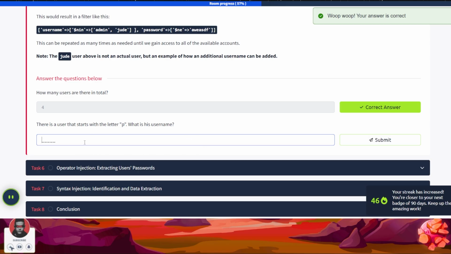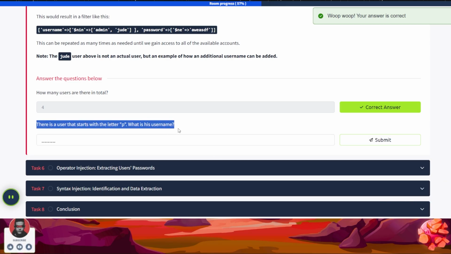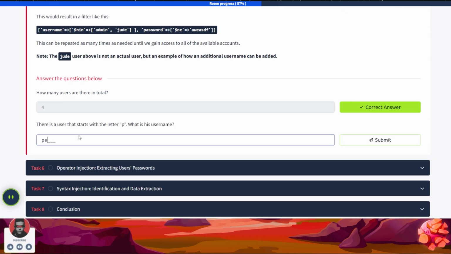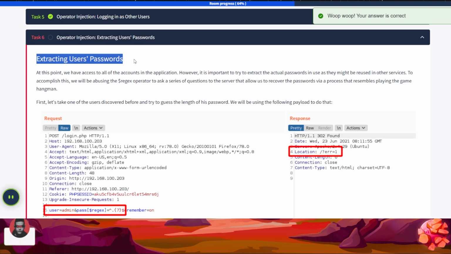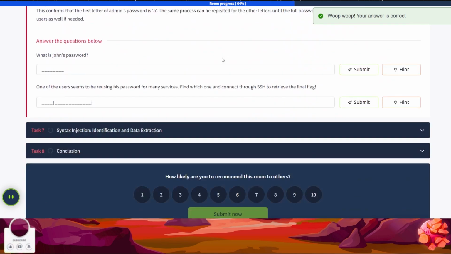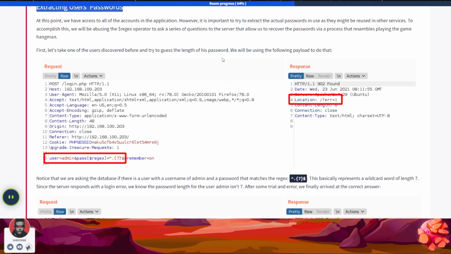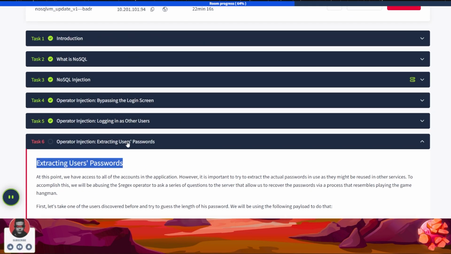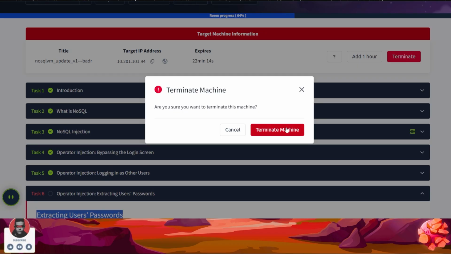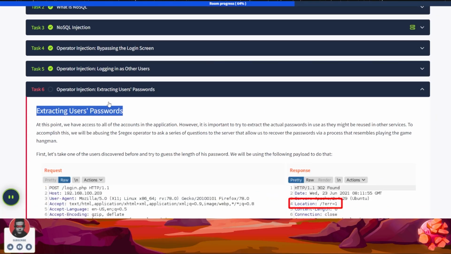Okay, this is a user that starts with letter P. What is his name? Pedro. Operator injection and extracting user names and passwords. I'm stopping the recording here. We'll continue this after a short time.